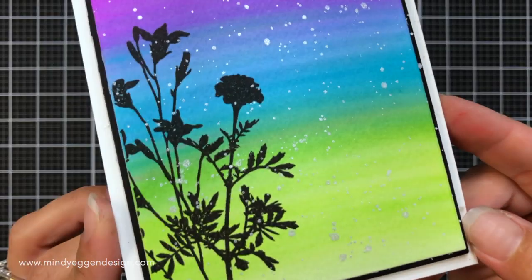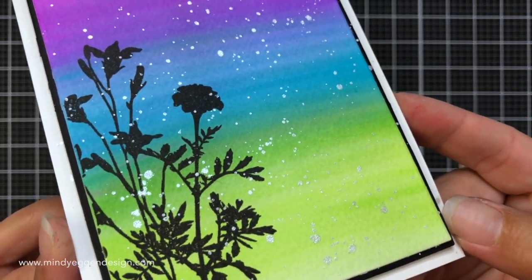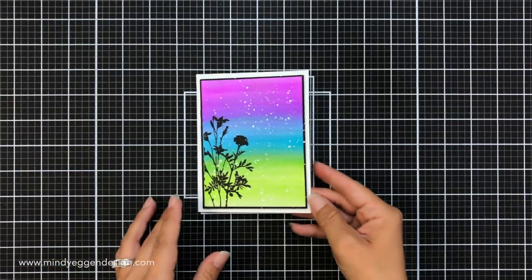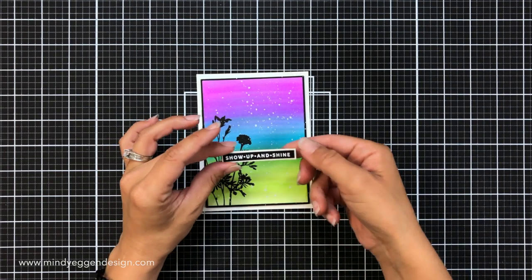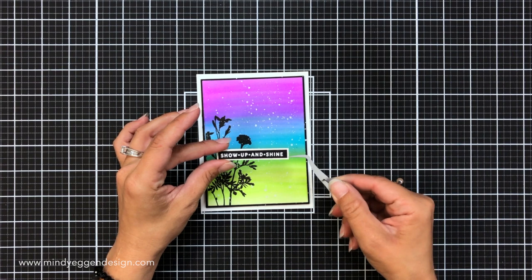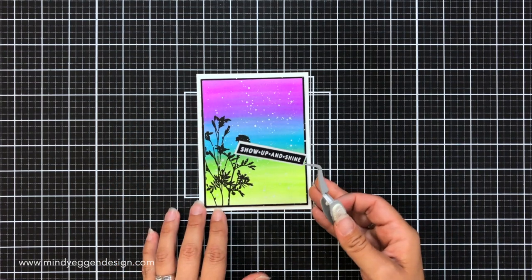Here is the second card. I did the same thing with the black matted panel. And the background there, an afterthought was I flicked on some Perfect Pearls that I had mixed with water, and that just added a little bit of shimmer to the background.